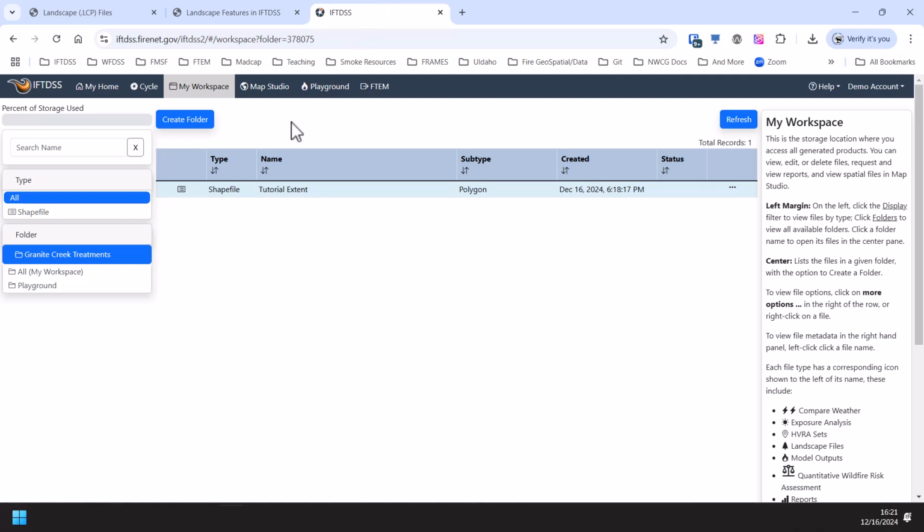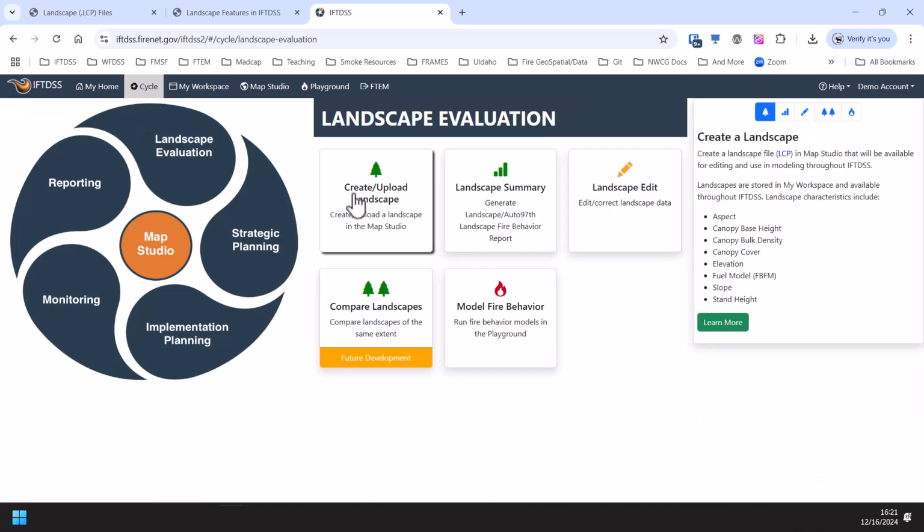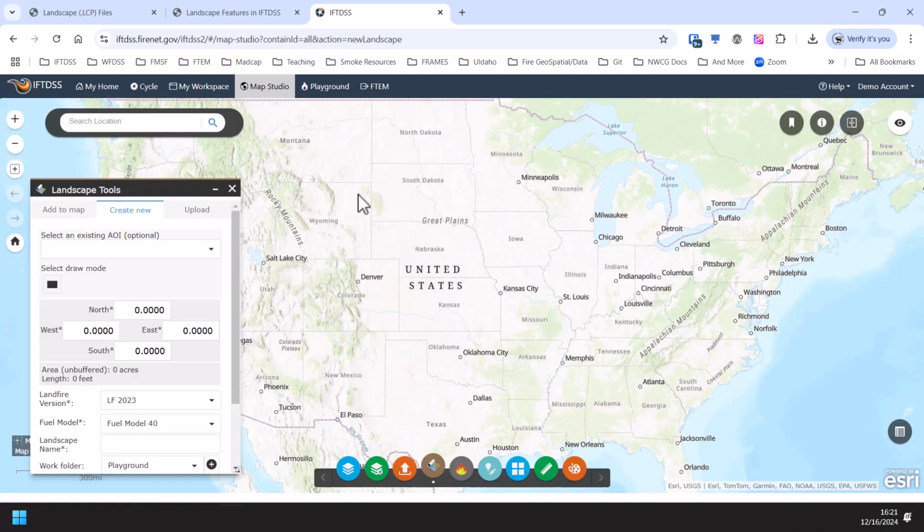And the quickest place to create a landscape in IFTDSS is from the planning cycle, landscape evaluation. If you click Create Upload Landscape, that brings us immediately to Map Studio with the Landscape Tools widget open and the Create New tab selected. Alternatively, you could navigate to Map Studio, open the Landscape Tools widget, and select Create New. But the result's the same.